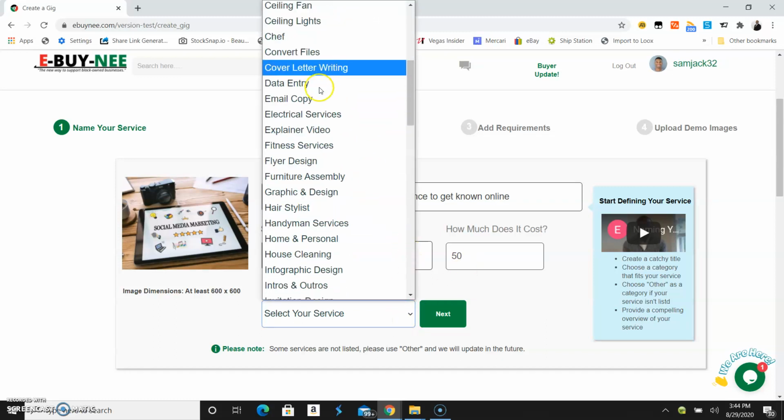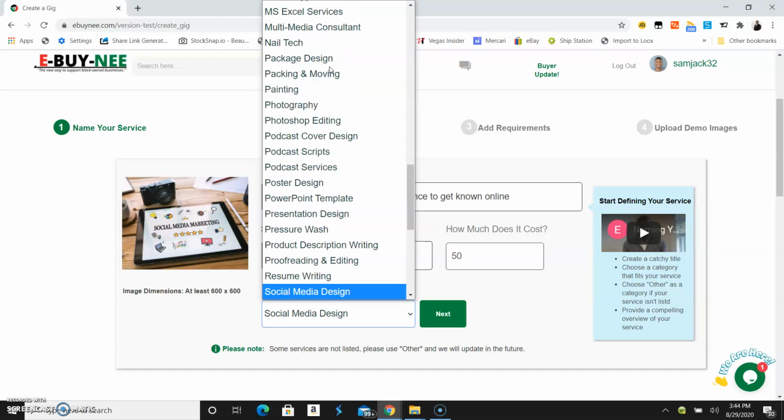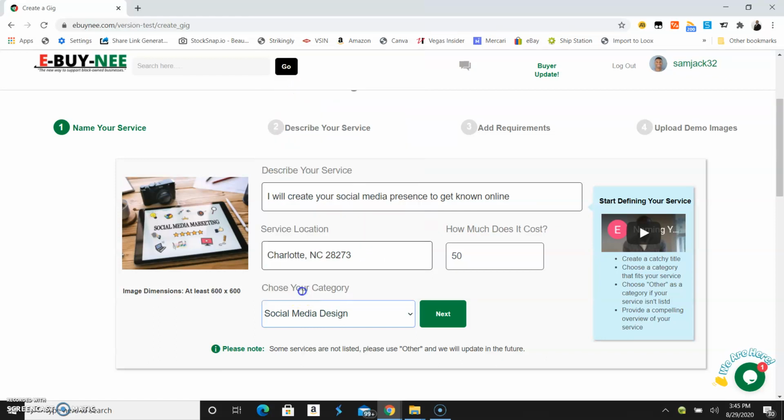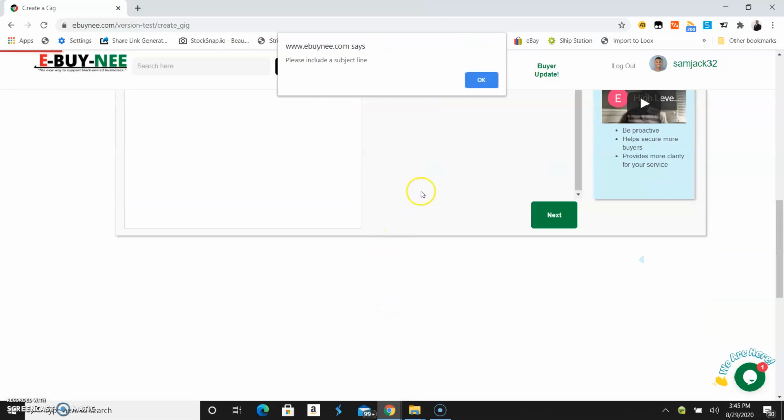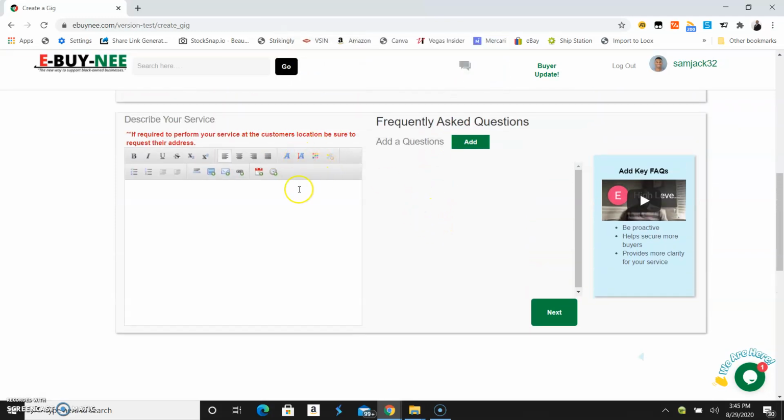As you can imagine here, we have tons of different categories that we offer on our platform, but for today's example, we are using social media. So we're going to select social media design, click next, and that takes us to our next section, which brings up this section here. You can describe your service.